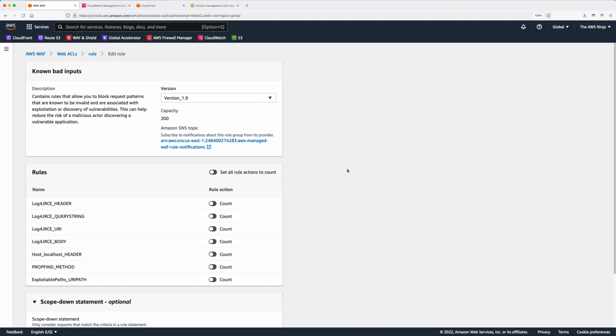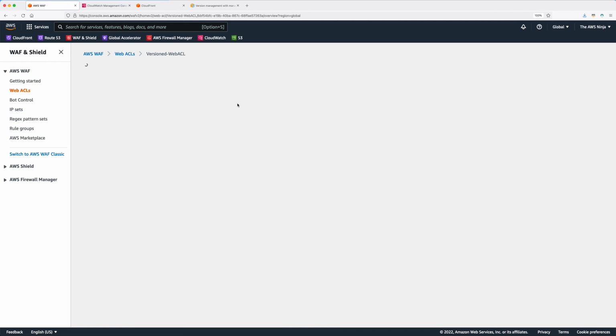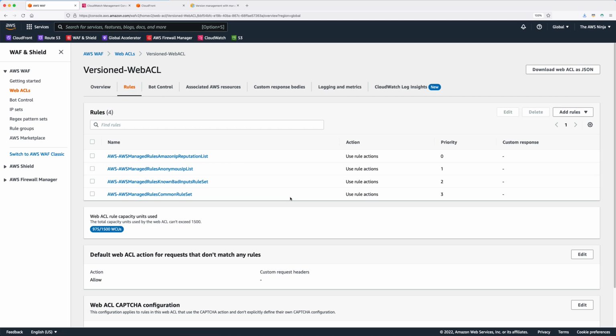Now, what to do with these versions? How do I test versions? Really quickly, there are three ways to manage versions in your web ACL. The simplest way is to use a staging web ACL. Let's say a production web ACL is associated with, for this example, my CloudFront distribution or ALB or whatever. If there is a new version for one of the AMRs that I use in production, I would typically have a staging resource, so a staging CloudFront distribution or a staging ALB or API gateway, and that would have a copy of this web ACL with the newest versions enabled.